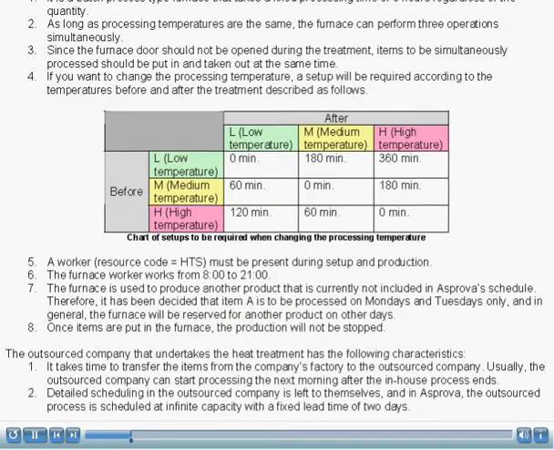The outsourced company that undertakes the heat treatment has the following characteristics. 1. It takes time to transfer the items from the company's factory to the outsourced company. Usually, the outsourced company can start processing the next morning after the in-house process ends. Detailed scheduling in the outsourced company is left to themselves, and in Asprova, the outsourced process is scheduled at infinite capacity with a fixed lead time of 2 days.